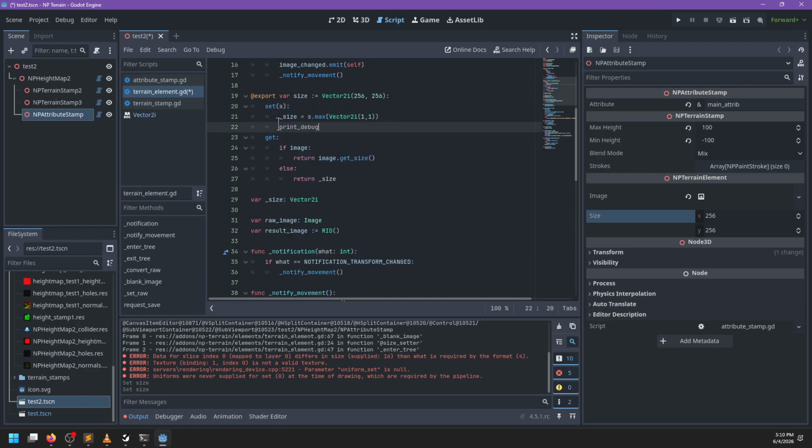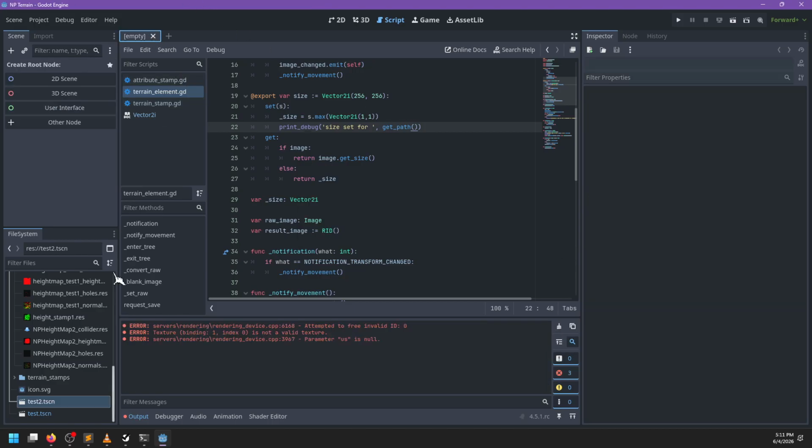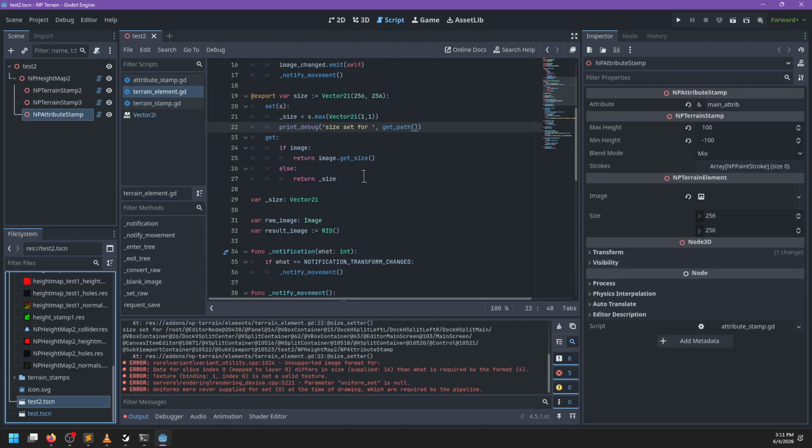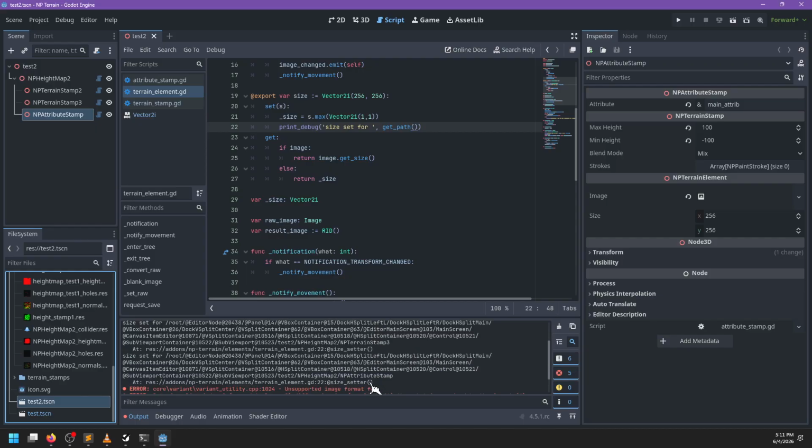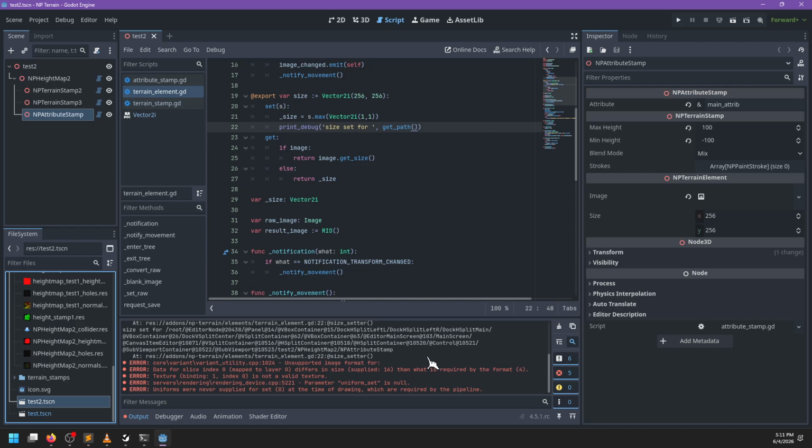So, print debug size set for get path, because the getter isn't working and the setter isn't working, and it's very interesting to me. So yeah, size set for terrain stamp 3, attribute. Unsupported image format 4, data for slice index 0 differs in size than what is required by the format. Okay.